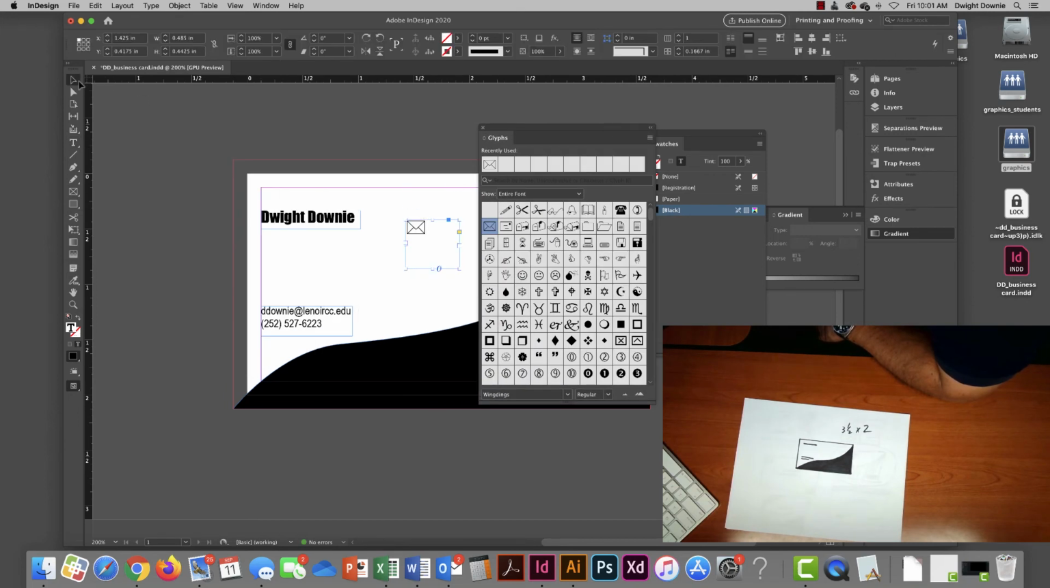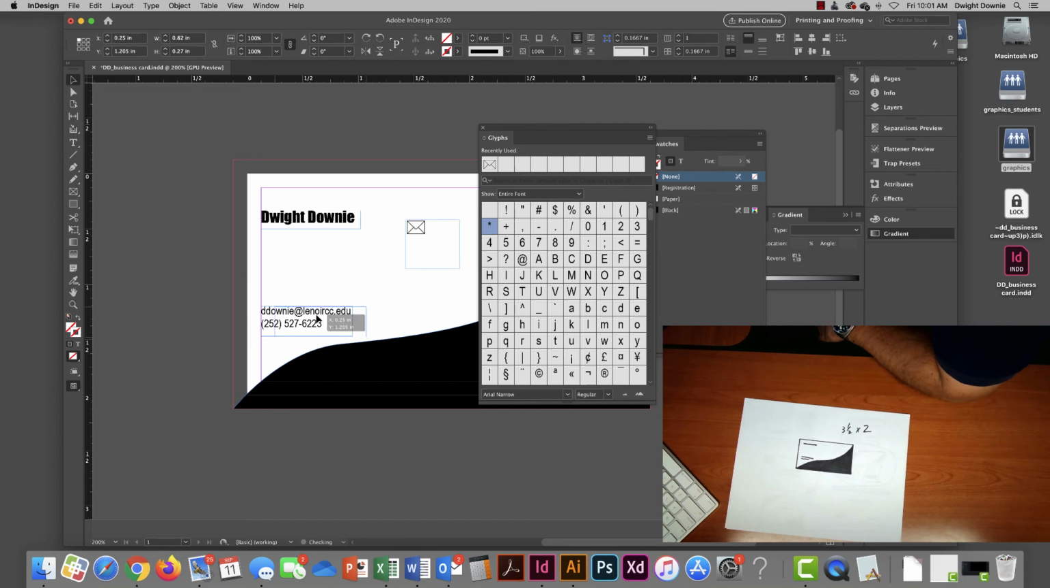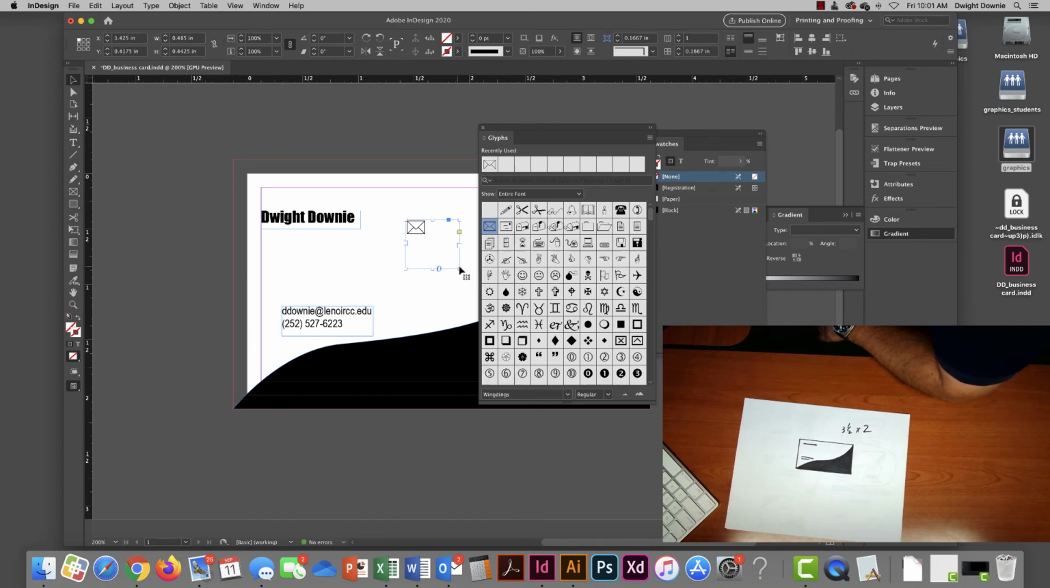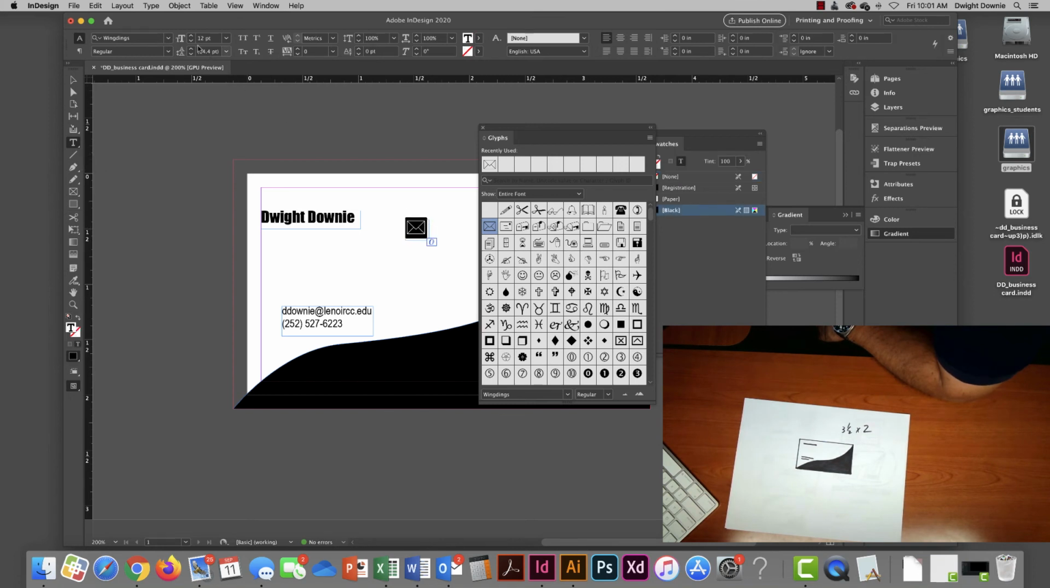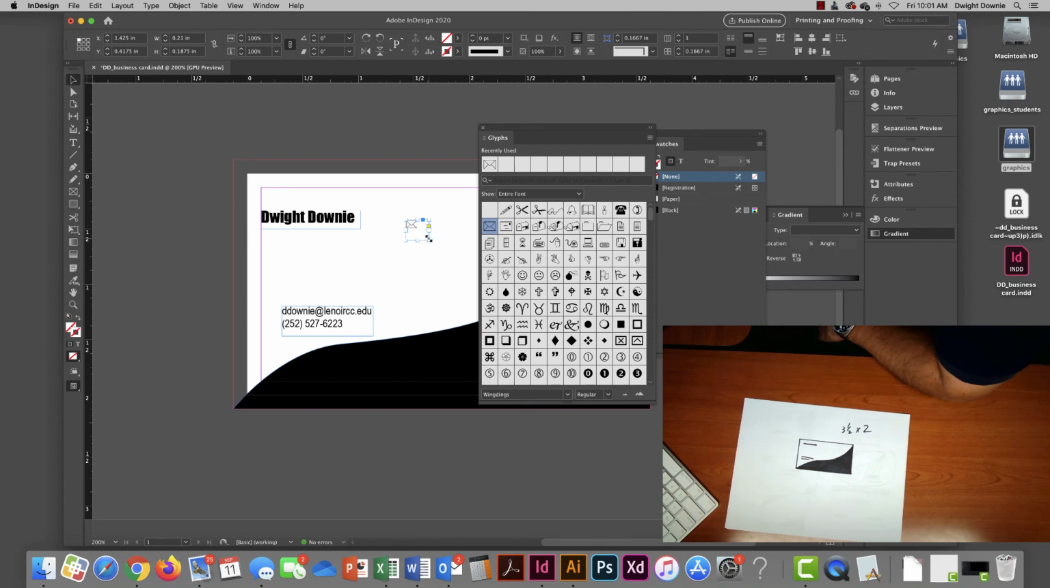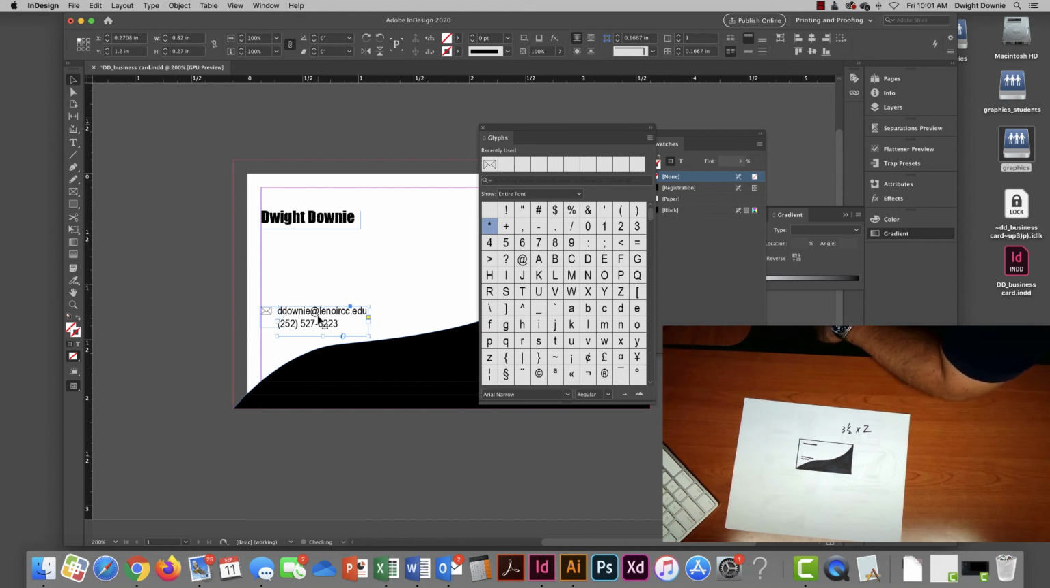And then what that's going to allow me to do is, again, it's a font, so I can resize it like a font. I can double click, change the size of that a little bit. So now I've got a little icon, and I'm going to position that next to my email. So now I've got a little graphic there.